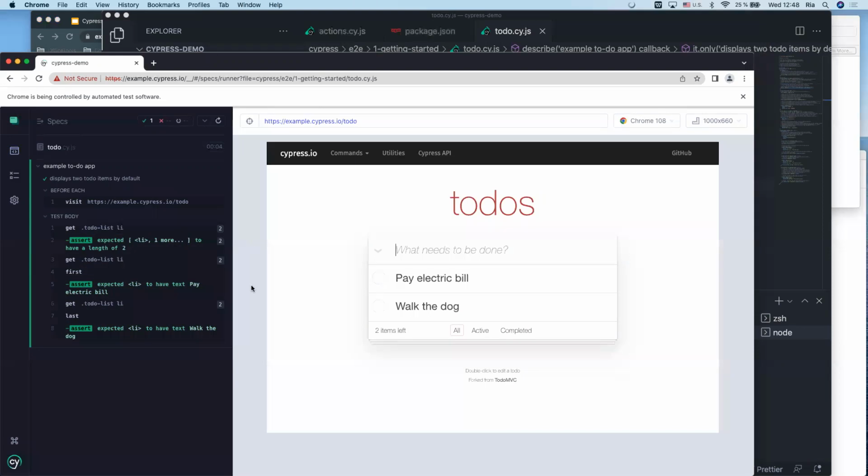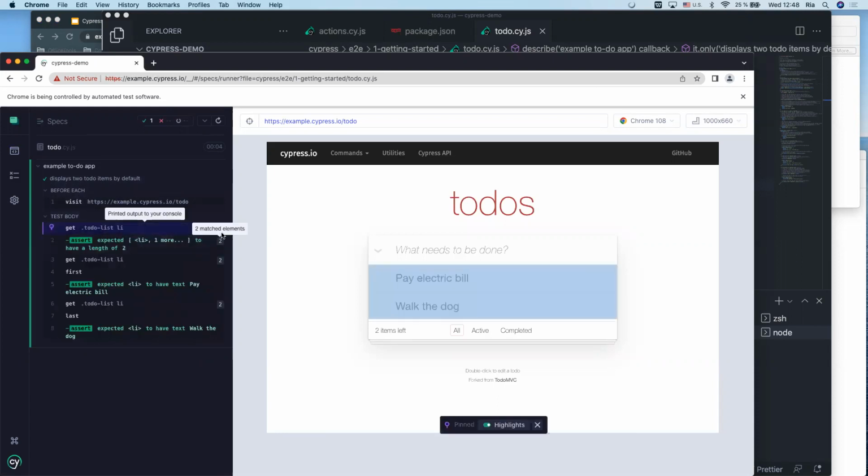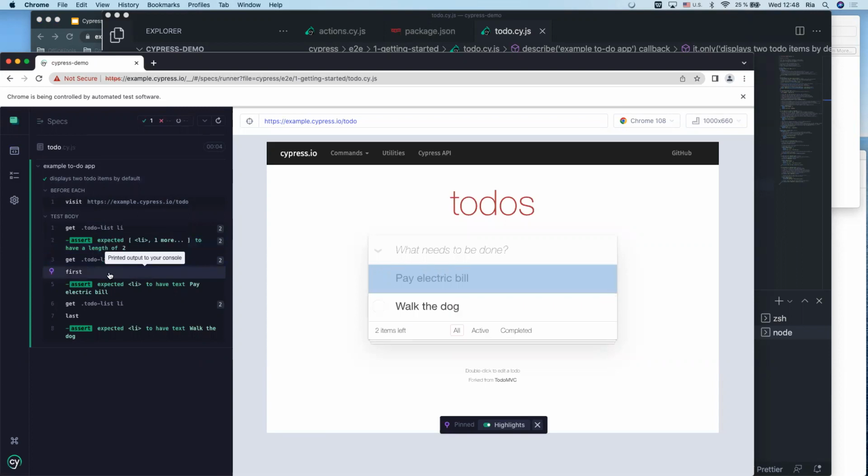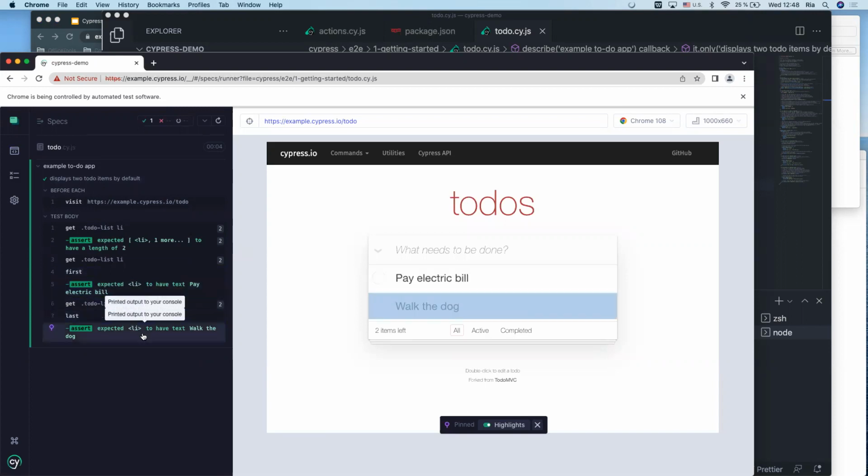Here you can see the test runner is very interactive and very visible. Before each, here is the URL we have given, visit, and here is the test body. When we expand, here we have the list of elements. How many elements do we have? 2. From there we have to verify length 2, correct? And get the list of elements, get the first element. What is the first element label? Pay electric bill. And what is the last element label? Walk the dog. Hence, using each command will be interactive.